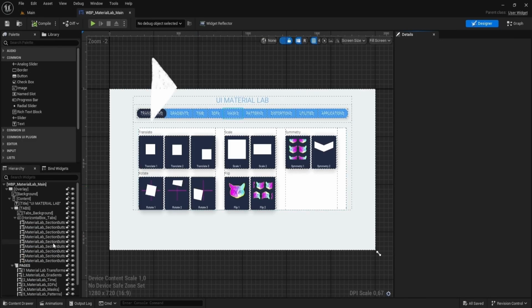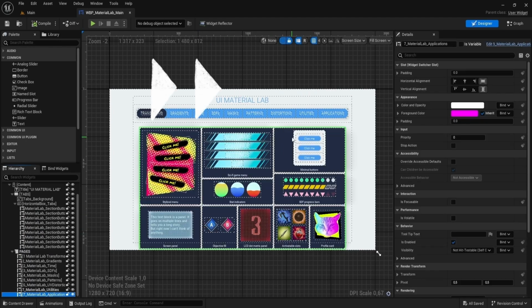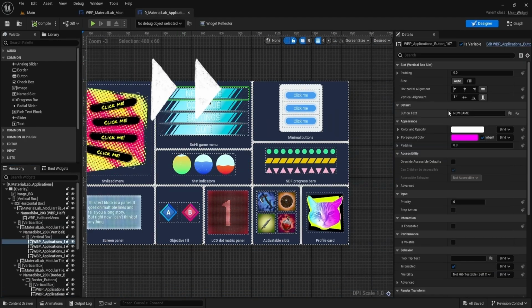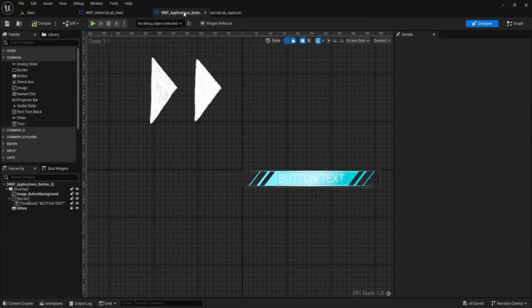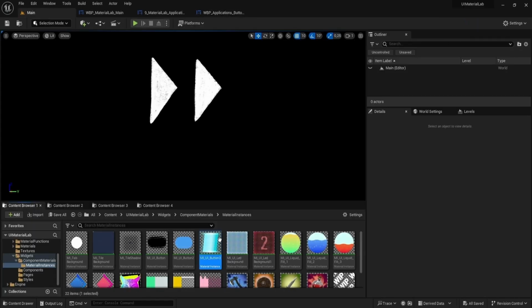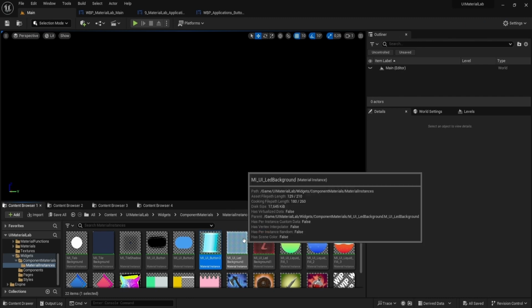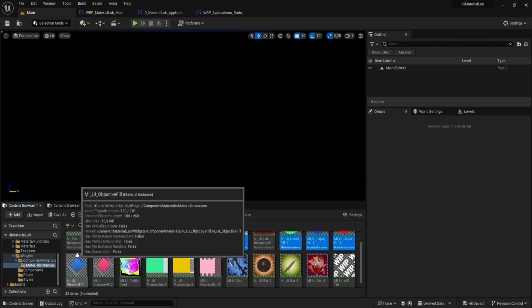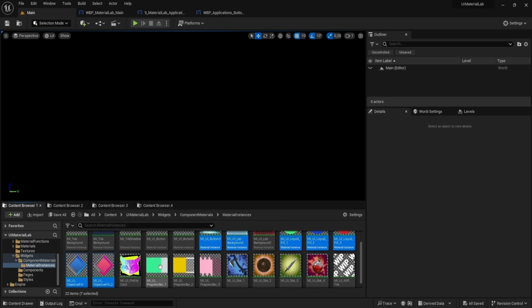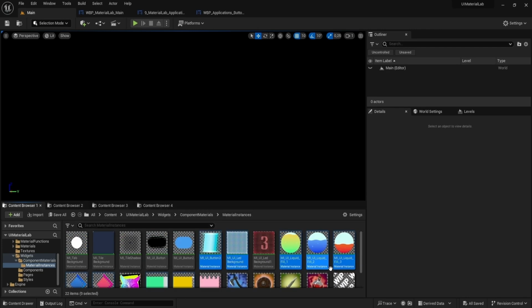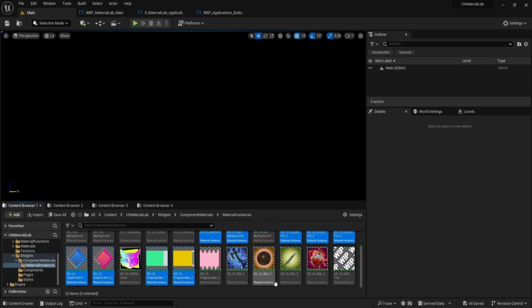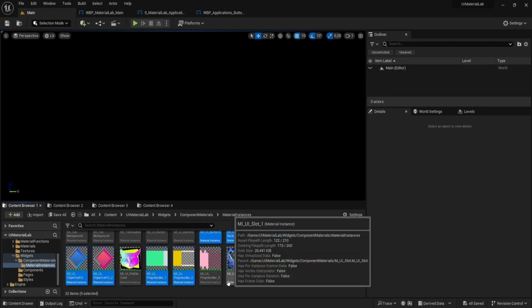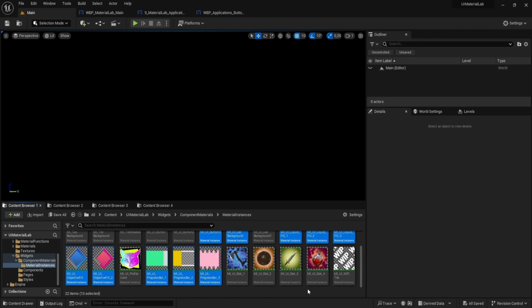To find what we need, I'll open the main widget blueprint of this project and navigate to the Applications widget. Now, we will look for the materials used to create those buttons. Here are all the material instances used in the application examples. Now, let's start transferring what we need for our project. We'll grab the buttons, borders, stat fills, objective fills, and progress bars. I think that's mostly what we need for now, but we can always return later if necessary.